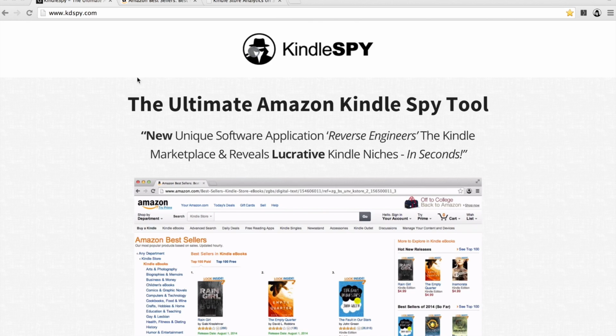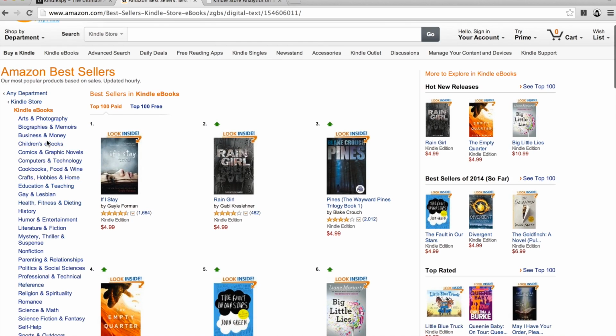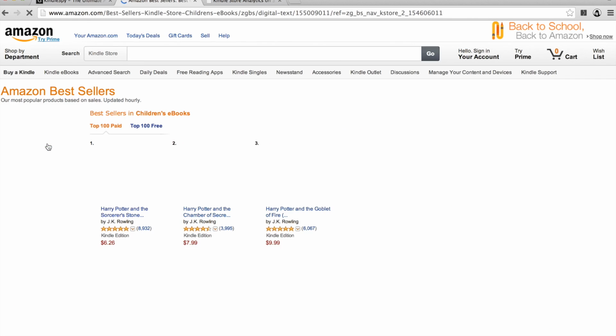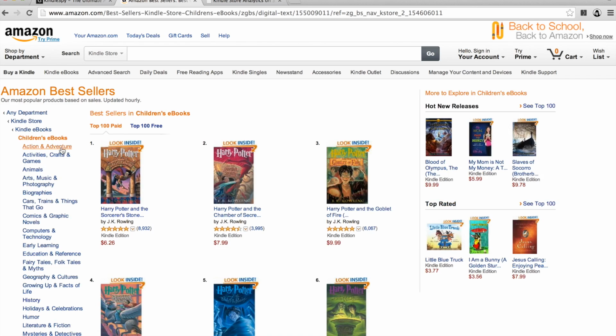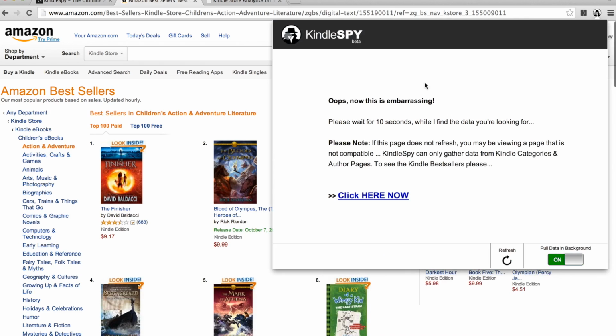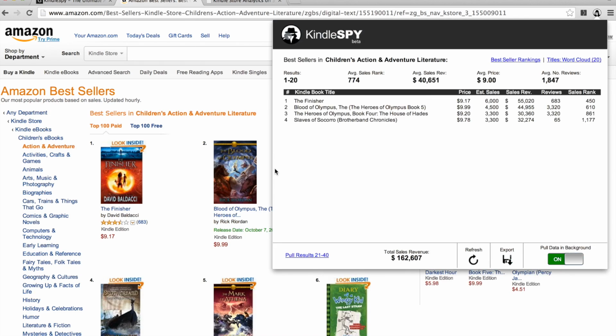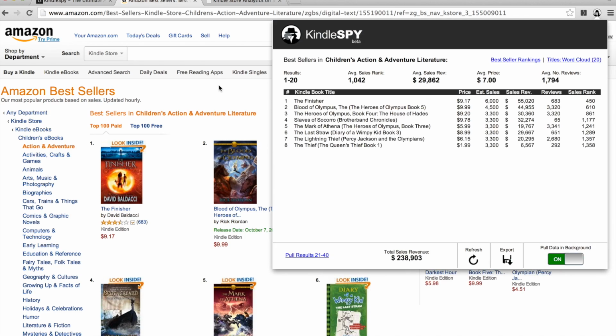So let's get started. I'm going to dive right into the Amazon Kindle store. And I'm going to just randomly pull, well, maybe not so randomly, children's ebooks and action adventure. Let's have a look at what KindleSpy has to say about this particular category or niche. Sometimes this error does come up. That's not usually a big deal. It refreshes itself and it gives you the data.